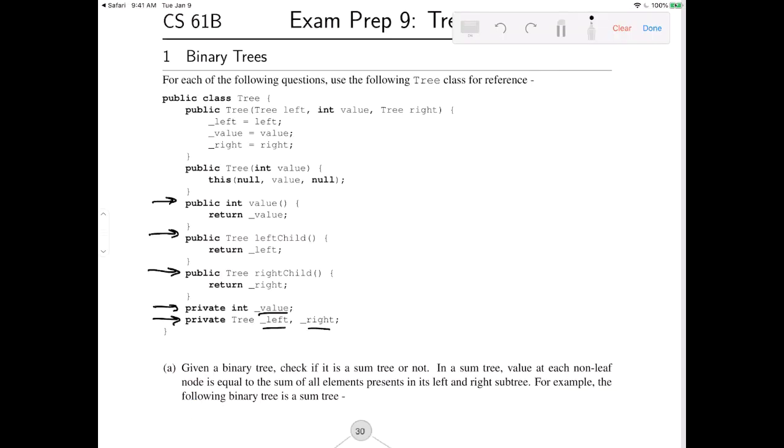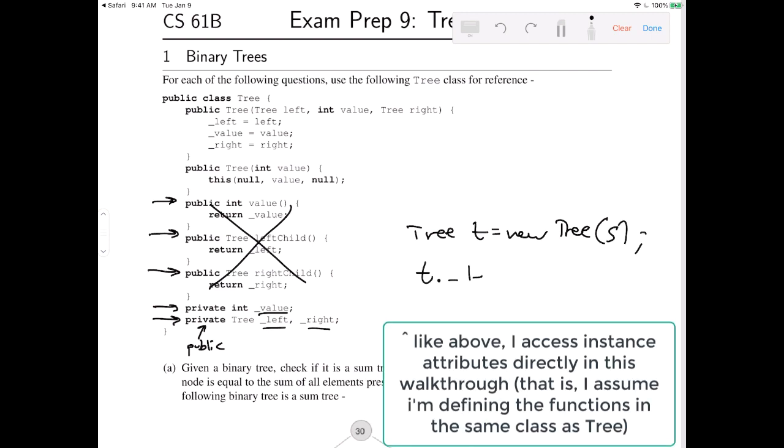Using the setters and getters, value, left child, right child, but if in a pinch you want to quickly write a binary tree class, you could also just make these public, and then you wouldn't need any of this, and you could just access stuff directly. So if you have a new tree, you could do t.left, equals, or print t.value, etc.